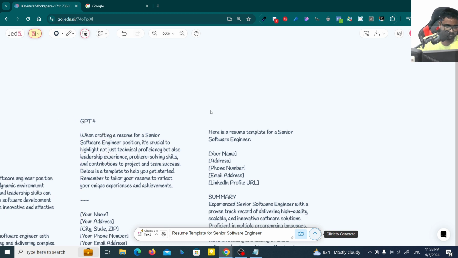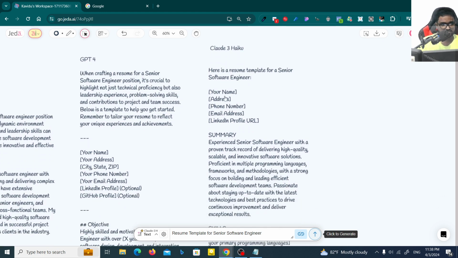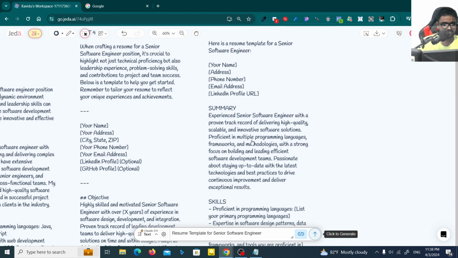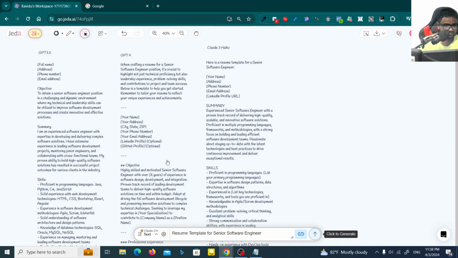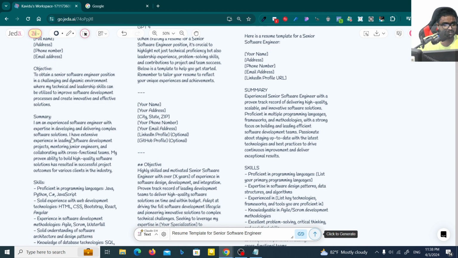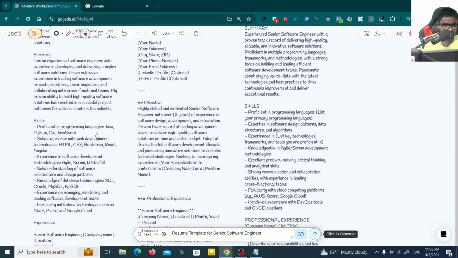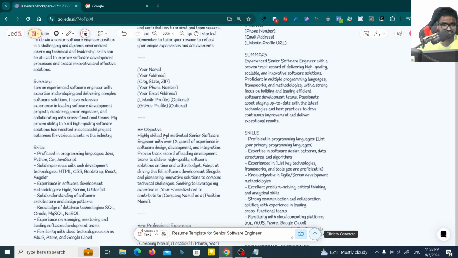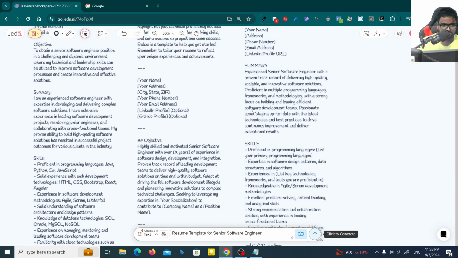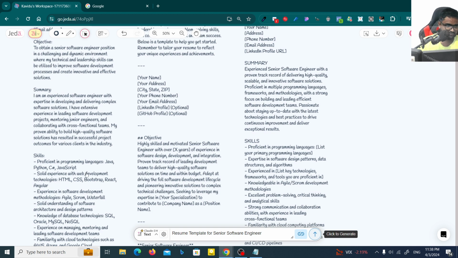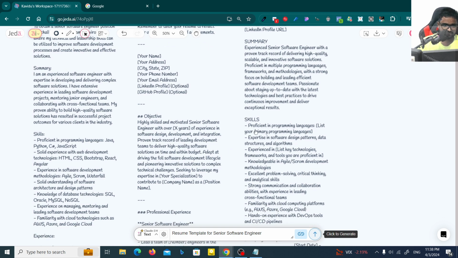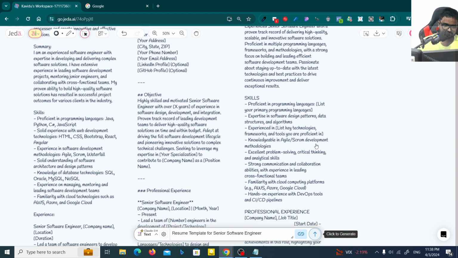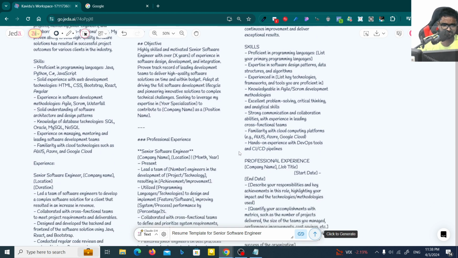Claude 3 Haiku. Sorry. And here's a resume template for senior software engineer. This is different. Okay, you can see that, right? So there's a summary. Yeah, GPT 3.5 gave us a summary, but GPT-4 didn't give us a summary. And both have the skills there. Proficient programming language, listed primary programming language. Okay, expertise, solid experience, a better, almost good.